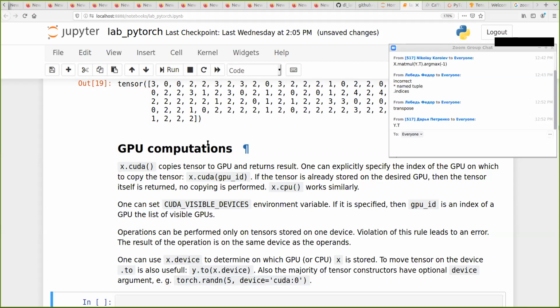CPU, which returns your tensor back to RAM, and the method to, which returns self if the specified device is the same as the tensor device, or it returns a copy of the tensor on the specified device if this device is different from the original tensor device.